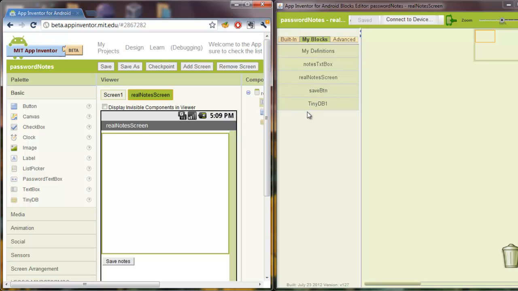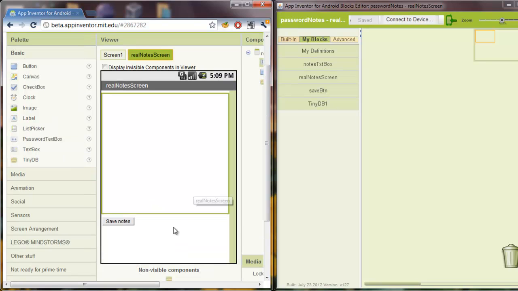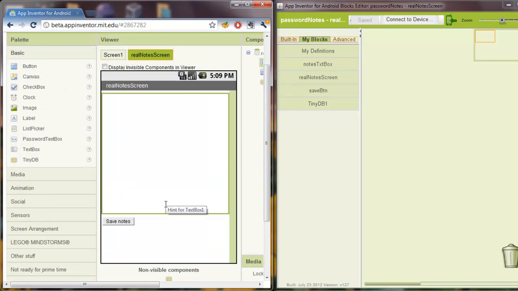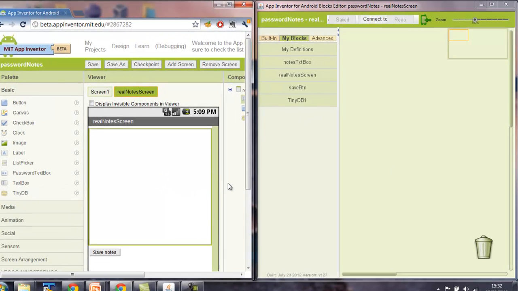What we want is two things to happen on the screen. The person's put the correct password in, and on the screen we want them to be able to enter the notes into the text box and hit save, and for it to save the notes to the TinyDB that we have here. And we also want them to be able to load the notes that have been saved, the last notes that they wrote the last time they used the app.